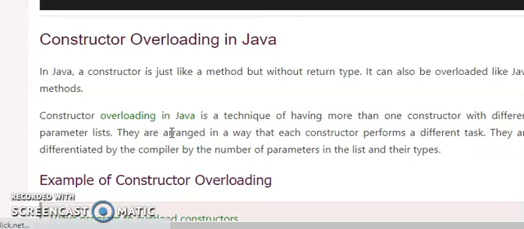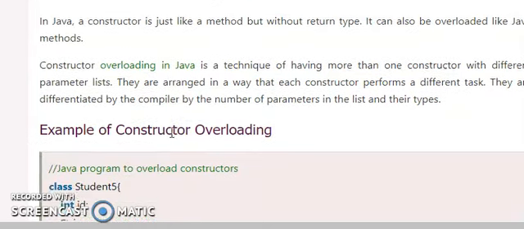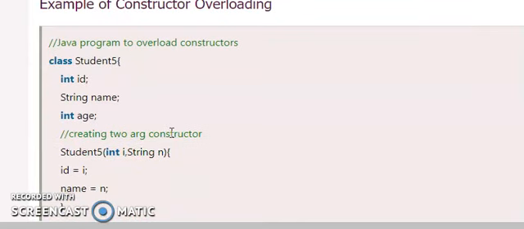Once again, I repeat this. They are arranged in a way that each constructor performs a different task. They are differentiated by the compiler by the number of arguments in their list and their types. This is a very important concept. Here is an example of constructor overloading.